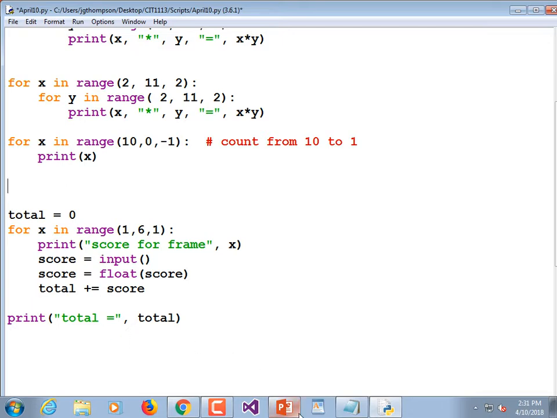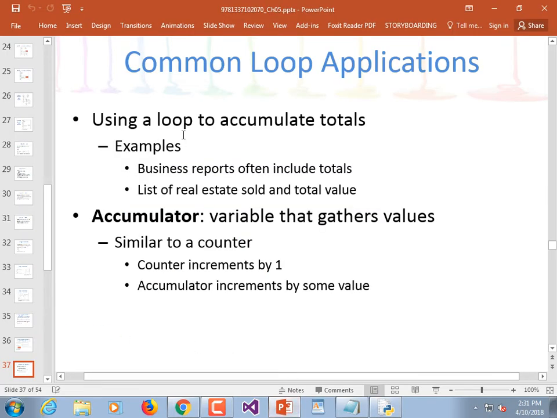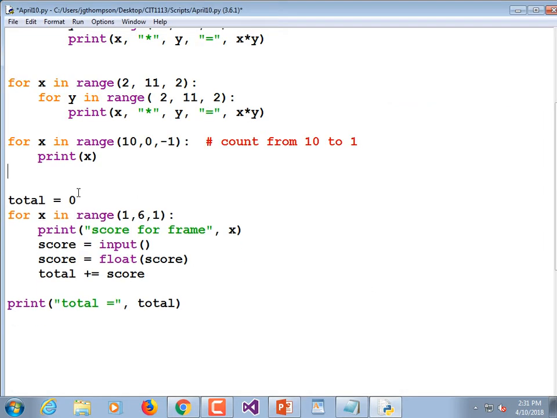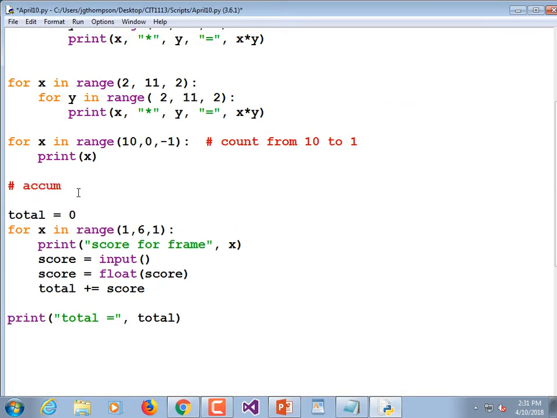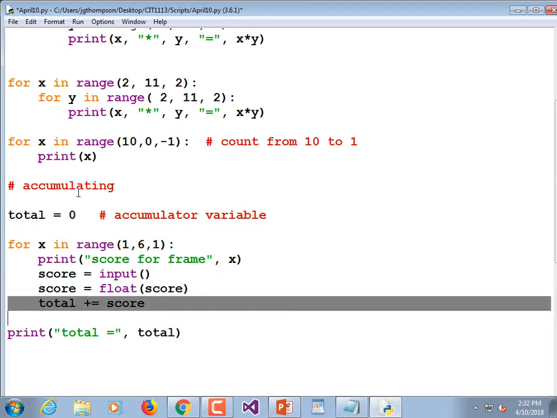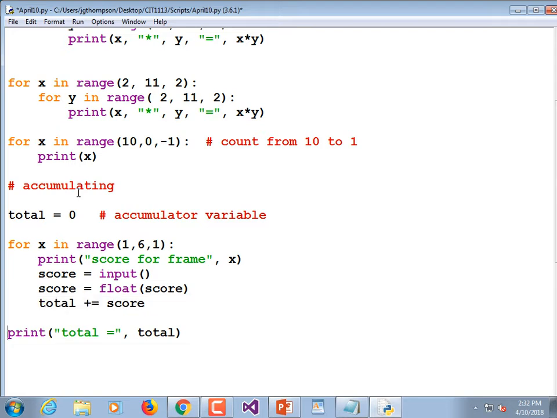What's the exact word they used here? Accumulate. Okay. I'm going to put a comment up here. This is called accumulating. This is the accumulator variable. And then that's the loop that gets the data and adds it to the accumulator, right? I'm not going to add any more comments. I hope that makes sense.